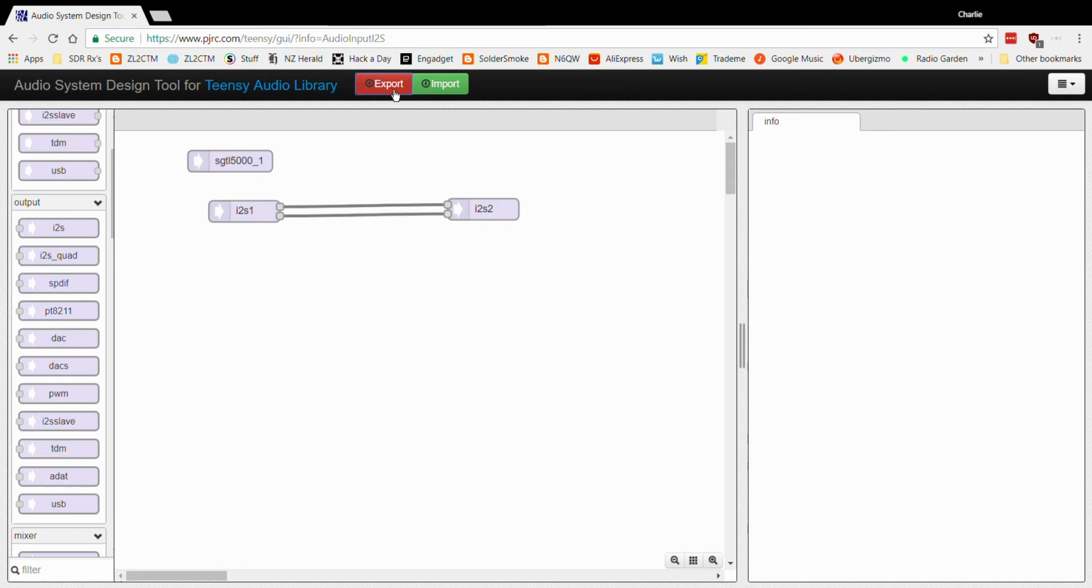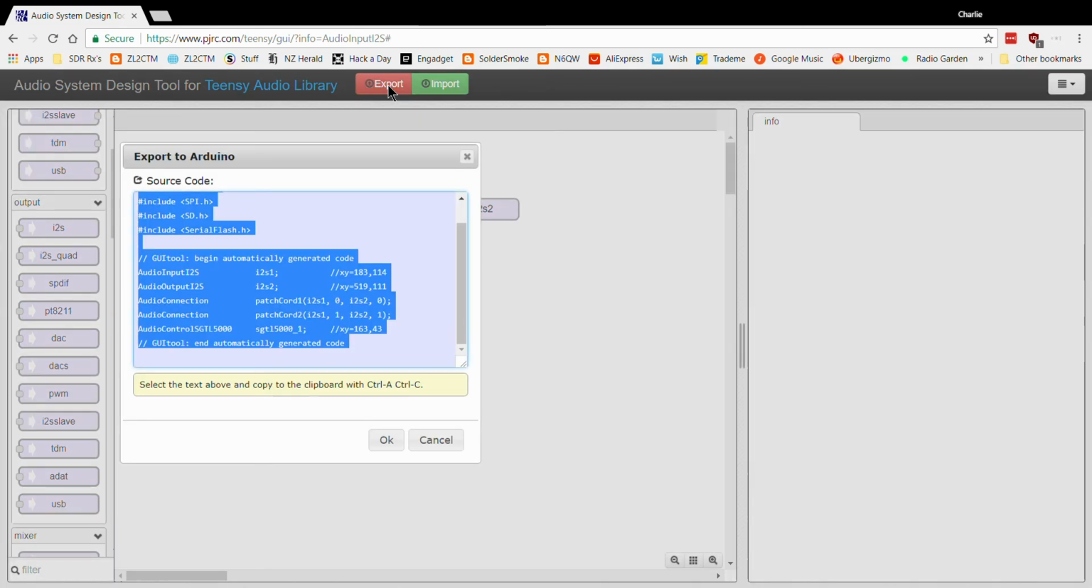Now if I click this export here, it will generate code for me, ready to copy and paste into your program. Like I say, I don't particularly do that, but it does give you an idea of how things are set up. And when we look at the actual code, you'll see how this has been done, how you initialize the audio control codec itself, the SGTL 5000, and you'll see those patch cords.